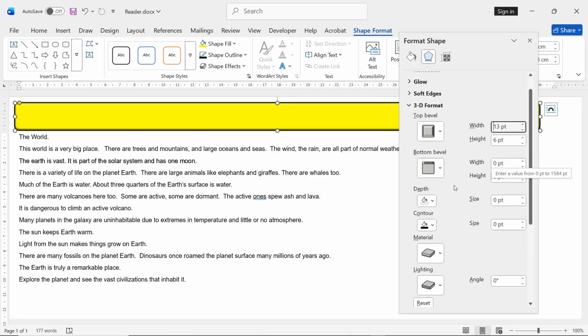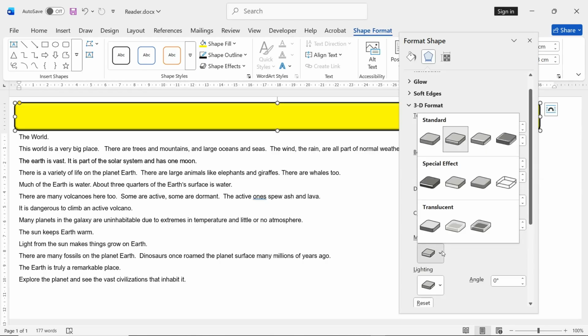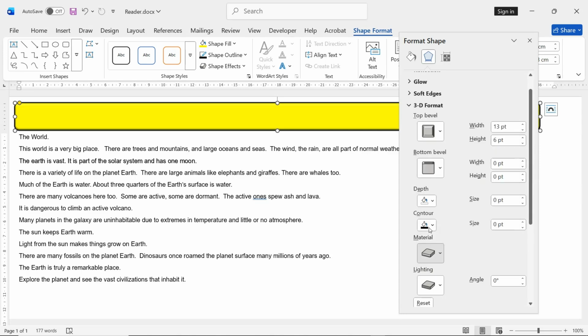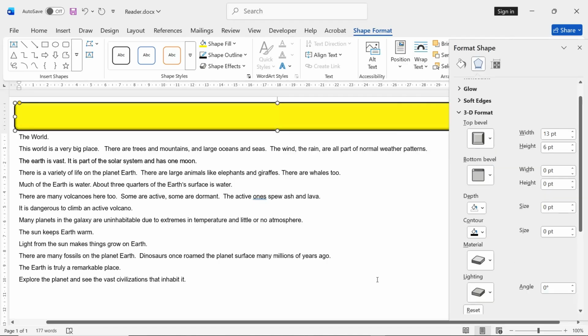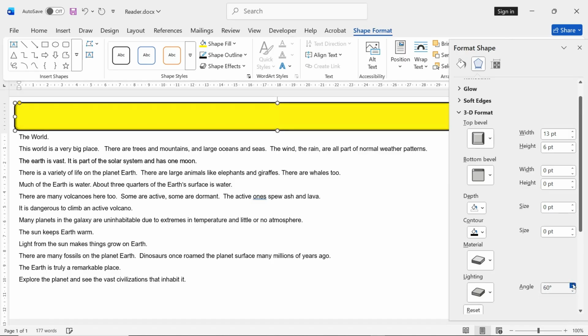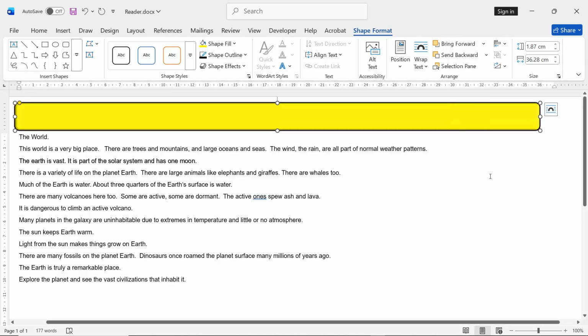Okay, and then translucent material is what we're going to select for the material. Okay, and that's going to be powder. This is personal preference. Lighting. I'm going to go to lighting. I'm going to choose soft. Soft is here. Okay, for the lighting angle, I'm going to select 60. Okay, close that.